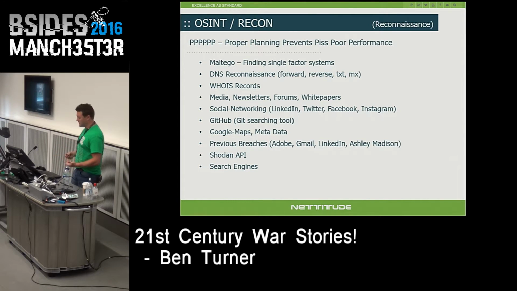Other things you can use are media, newsletters, forums, and white papers. Social networking is obviously a really good one for accessing people's information, who works at that organization, what they do, and what roles they have. Twitter, Facebook, and Instagram are the same sort of thing. GitHub searching, that's another great one.